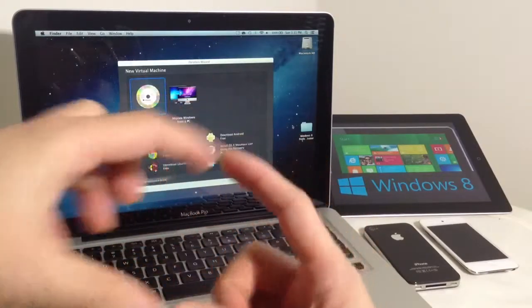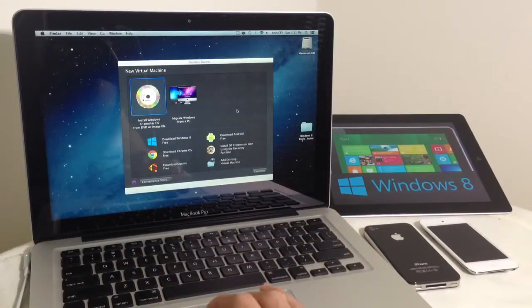Now you can also buy the disk for Windows 8, and you can also install Windows 7 using this method, or other operating systems such as Linux and so on. So a lot of people don't really know this.